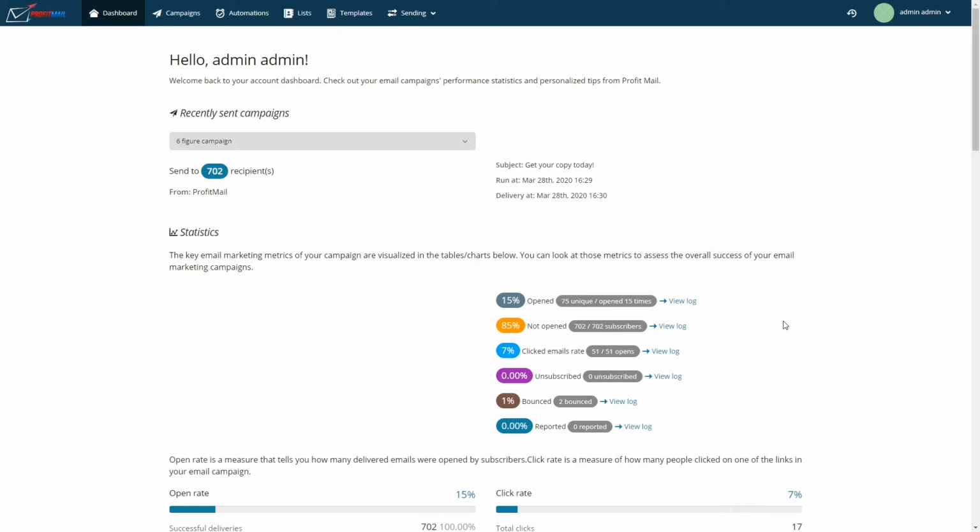An amazing mass email sender that's the easiest to use on the market right now. Let's quickly check how it works.